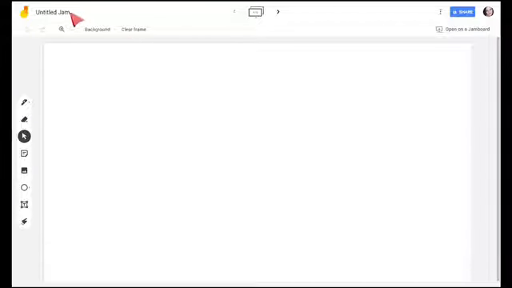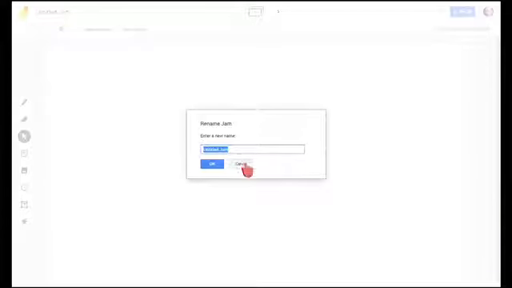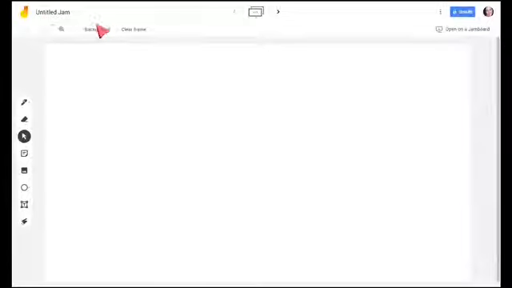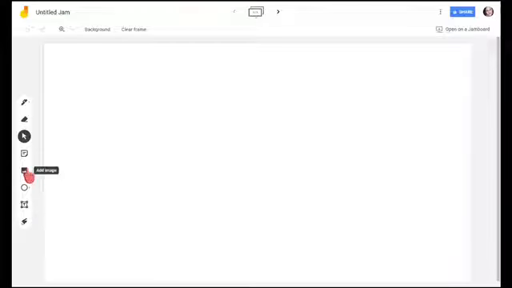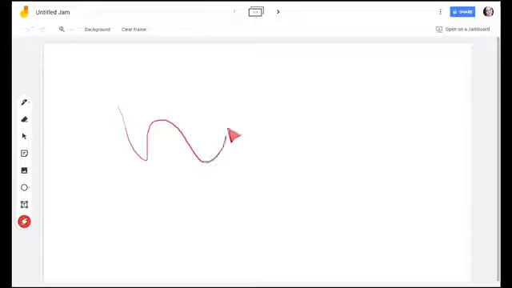To begin with, you can change the title up here just like you can with any other Google document. You can set a background, and if you click clear frame, it's going to clear off this entire slide. You can also utilize different types of pens. You can use an eraser. You can choose to select something. You can make sticky notes. You can add pictures. You can add a variety of different shapes. You can add a text box, or finally, you can create a laser pointer, which will eventually go away.